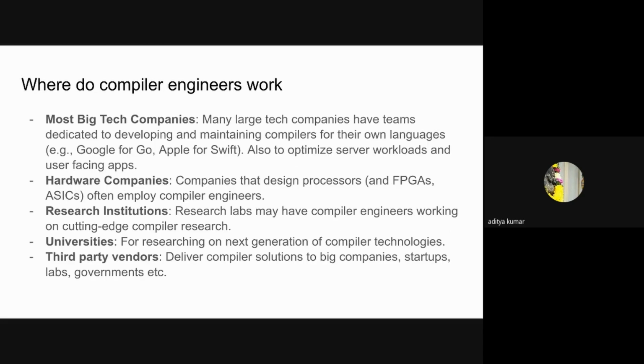Where do compiler engineers work? Ashutosh, you want to take this slide?